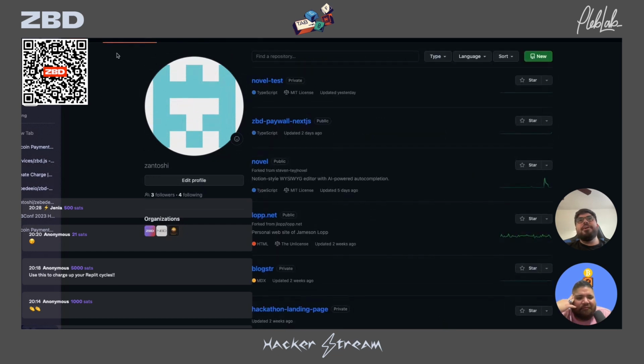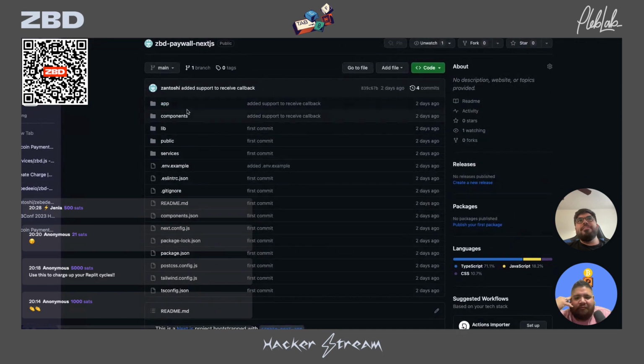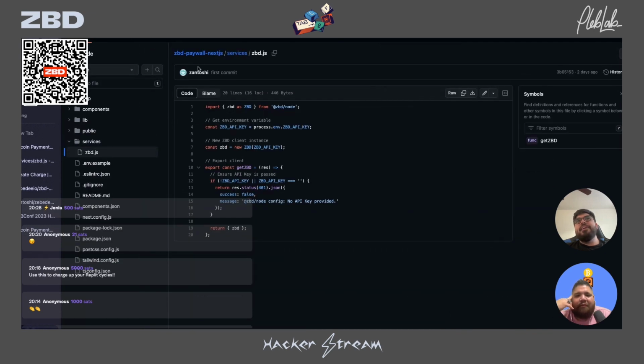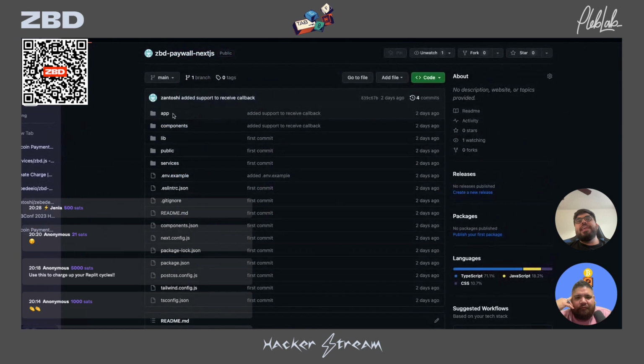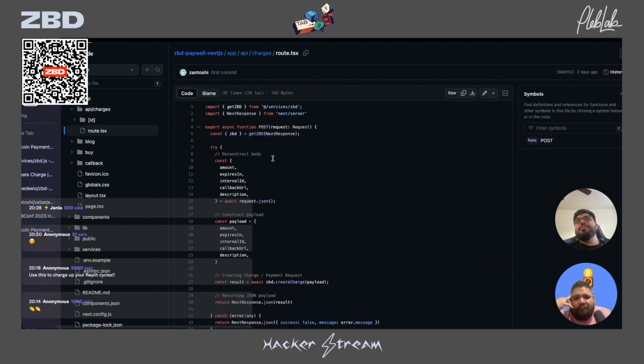And then recently I worked on this paywall using Next.js, to give a Next.js code base walkthrough. So you can see here we have the ZBD service, like we showed on the other application. We have the app. This is where most of our app lives. We have the API for charges. So you can see, what does a post request look like for Next.js 13? And you can see the shape.